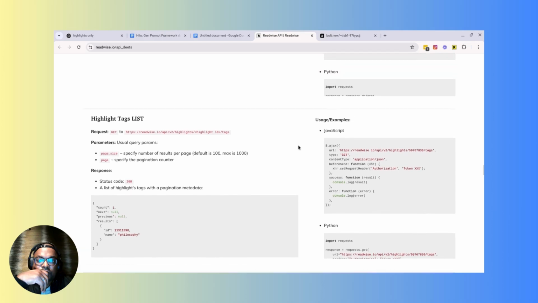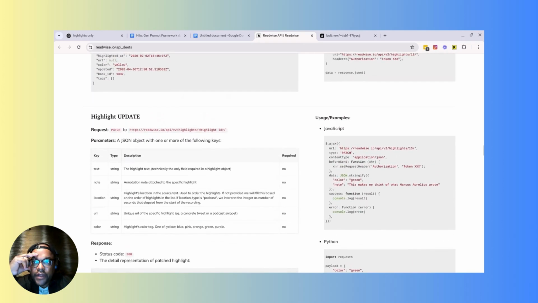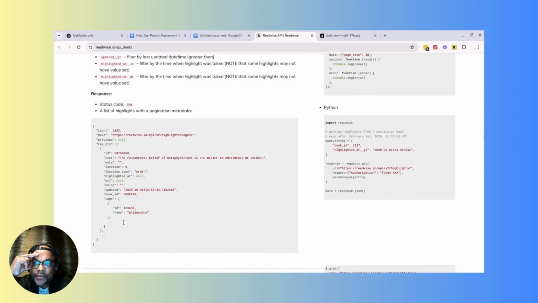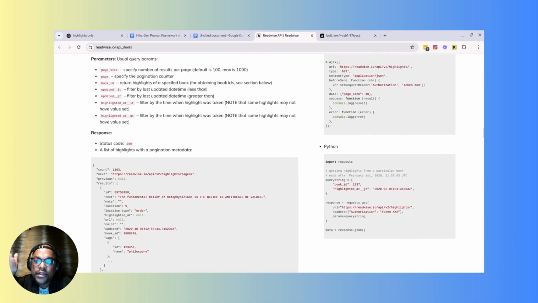Okay. Here's the thing. If I have the highlight detail, won't it say what the tag is? Text, location, book ID, says highlight list. That's the tag right there. Cool. So we'll say the tag.